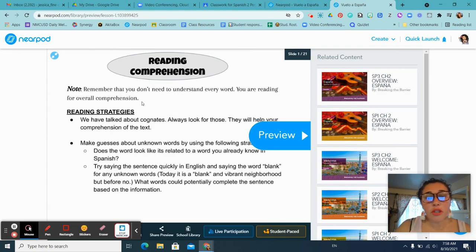Just a note, remember you do not need to understand every word. What you're doing is reading for overall comprehension. That means, can you give me the gist of what the story or the text is talking about? Can you give me the main idea? And if you can provide details, that is even further comprehension. So remember, always look for cognates, and make guesses about words you don't know. Is it related to a word that you've already learned or already know in Spanish?